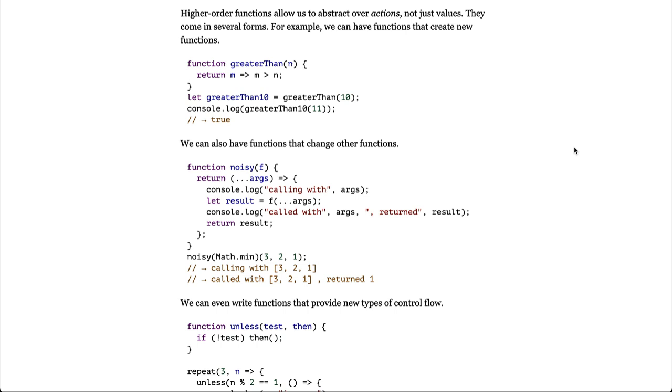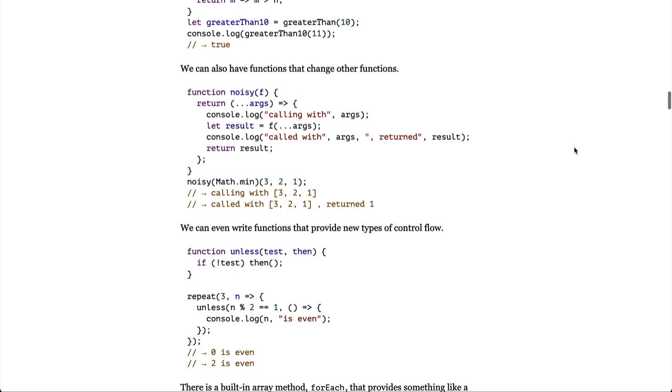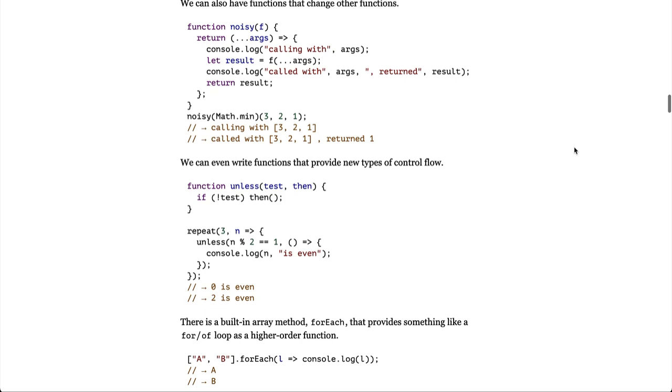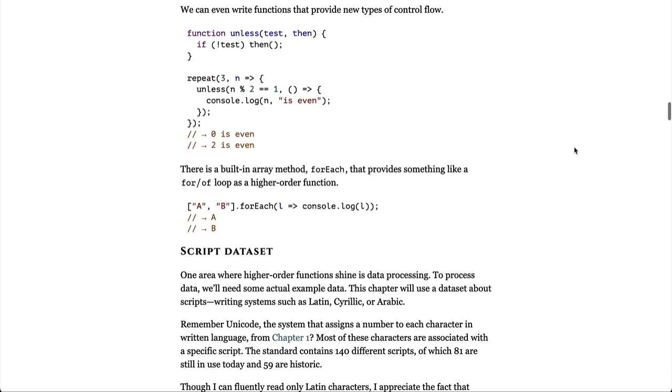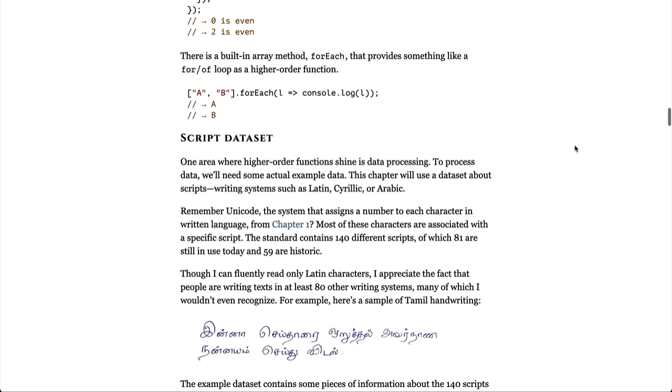They come in several forms. For example, we can have functions that create new functions. We can also have functions that change other functions. We can even write functions that provide a new type of control flow. There is a built-in array method, forEach, that provides something like a for-of loop as a higher order function.